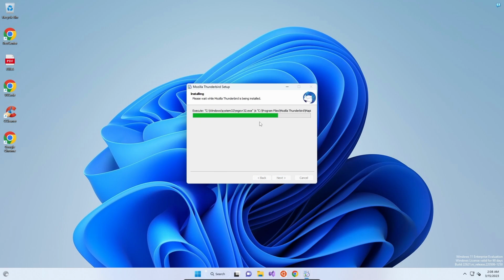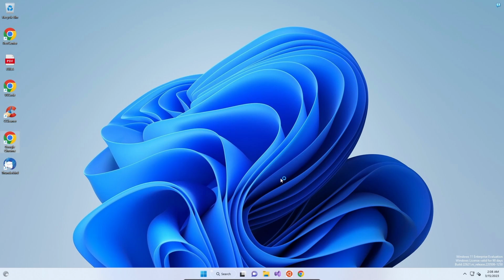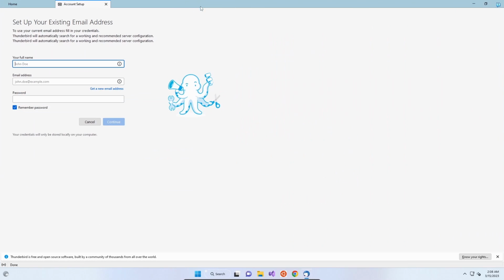It will then begin to install Thunderbird, and it will only take a matter of moments, and then you'll be presented with a finished screen where you can launch Mozilla Thunderbird now. We can see Thunderbird's also been added to our desktop there. So if we click Finish, leaving that box checked, the next thing that will happen is it will load up Thunderbird. And when Thunderbird first loads, it'll ask you to set up your existing email address.